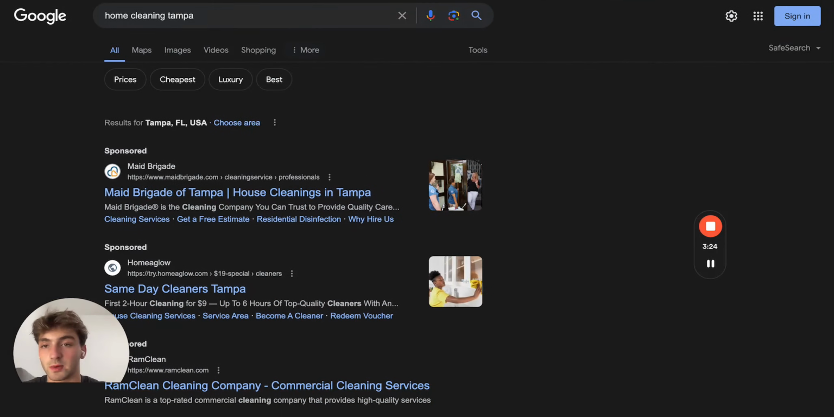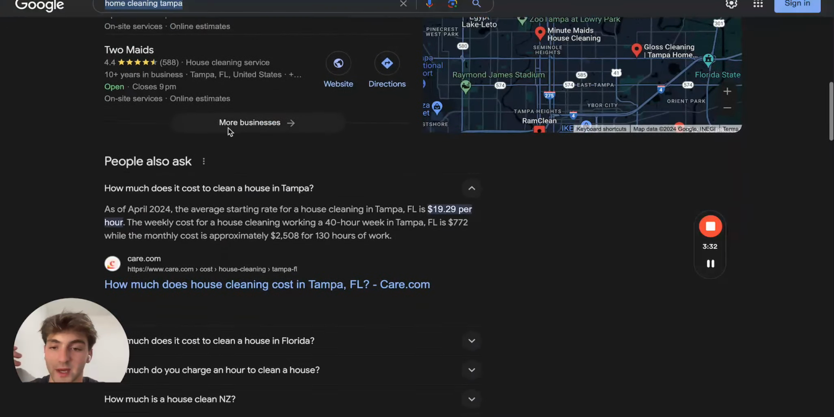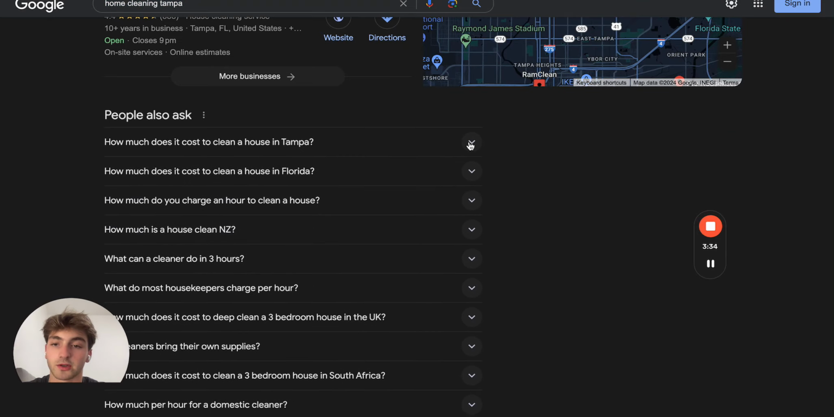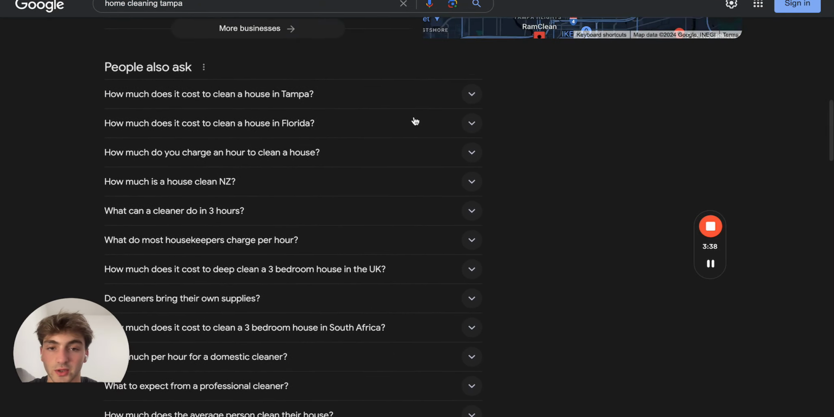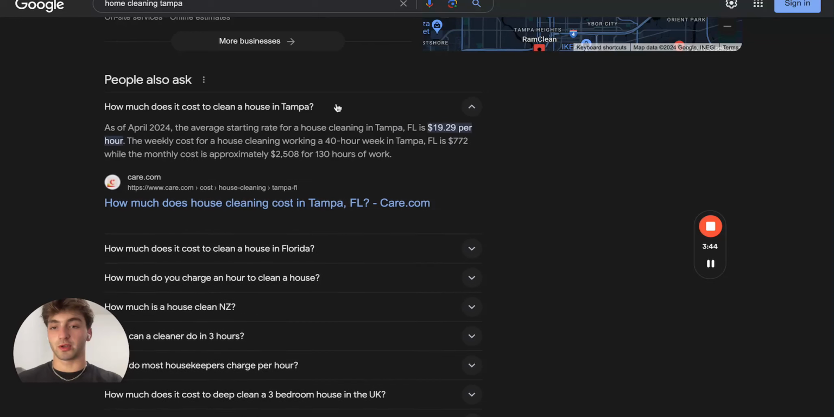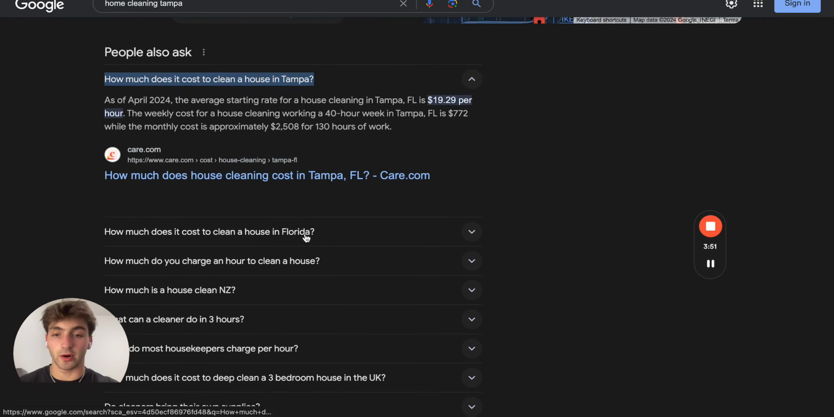Another way is I put up an incognito tab and just typed in home cleaning Tampa. So of course, the pages that are coming up here, these are landing pages, service pages. But what we can do is scroll into the People Also Ask section. This is a great way to see what questions Google attributes to this keyword. So for example, how much does it cost to clean a house in Tampa? Beautiful article right there. You can answer that. You can start knocking away at some search authority.